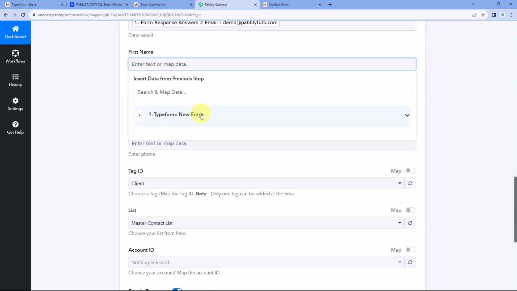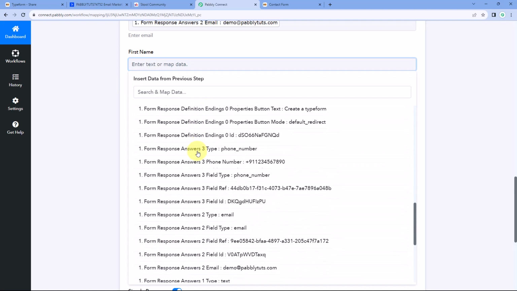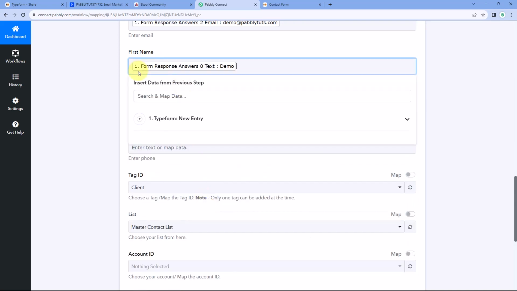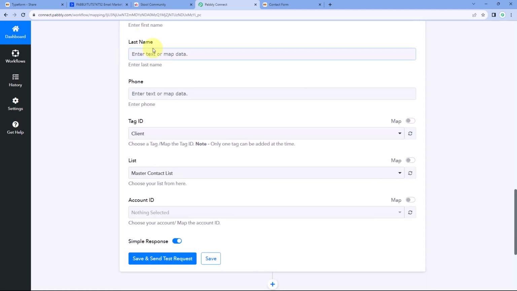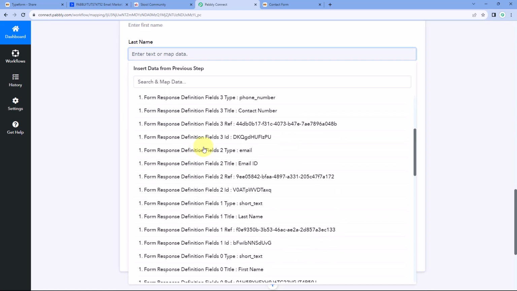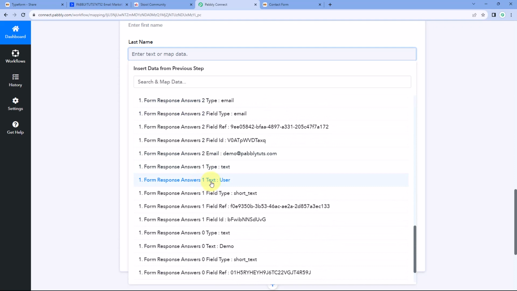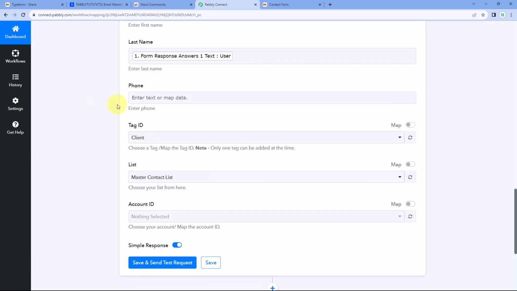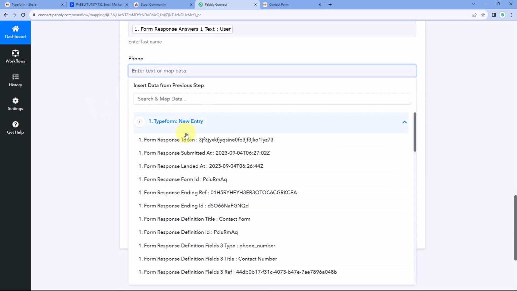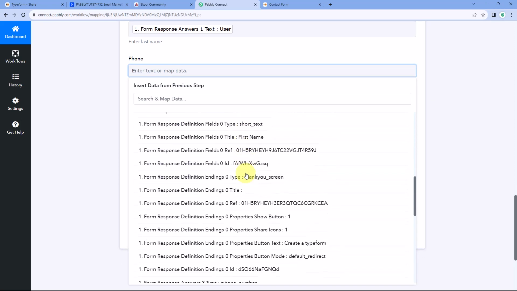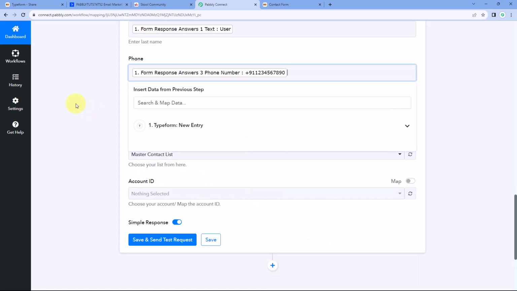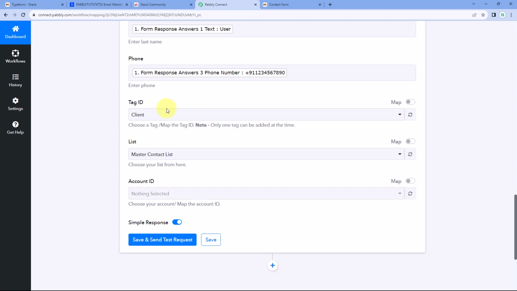Just click here, from the drop down, select the response of first name and map it in the first name field. Then we will be following the same process of mapping once again. Here for last name, we will be selecting the response of last name. The last name which we have entered was user. Then just click on this phone field from the drop down, select and map the response of phone number. Here it is. Then it is asking us for the tag ID.